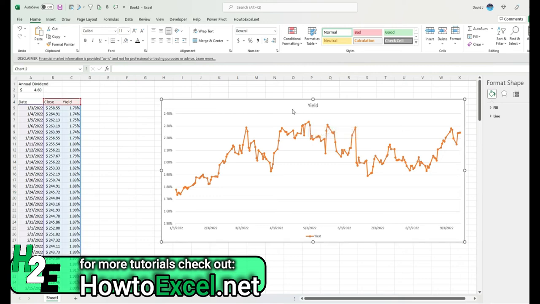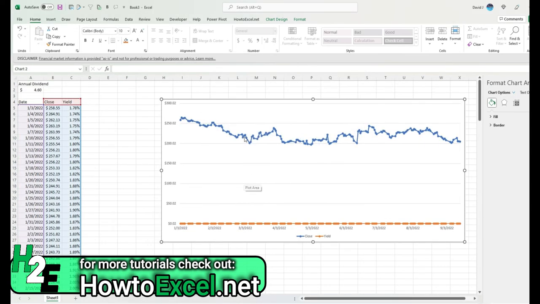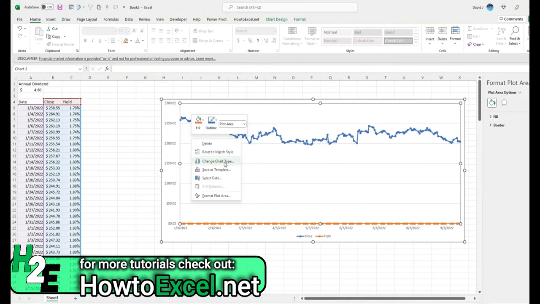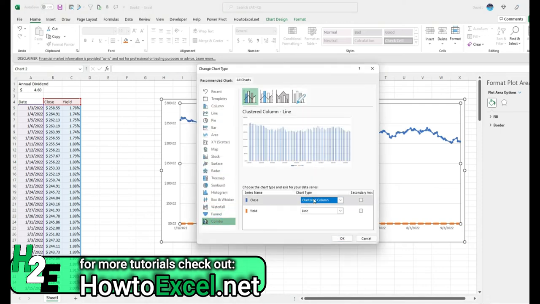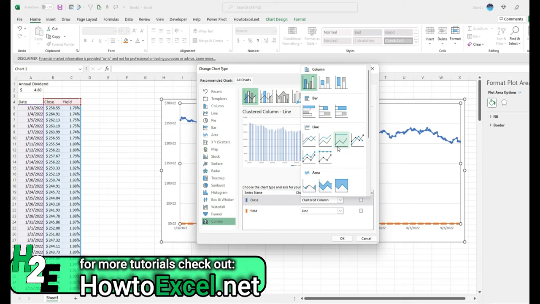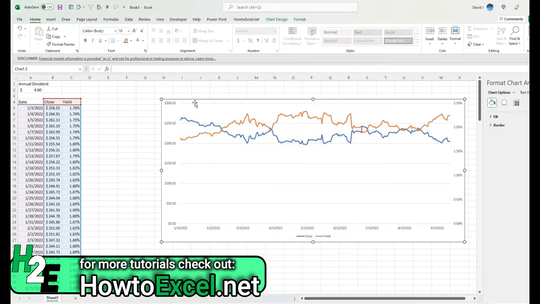Another way to show this is to include the closing price as well. Now I'm going to change this chart type because I want a combination. I want them both to be lines, but one's going to be on a different axis. And by doing so, you can see that they're perfectly mirror images of one another.